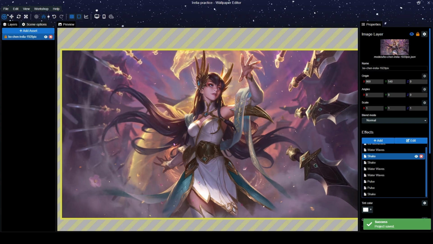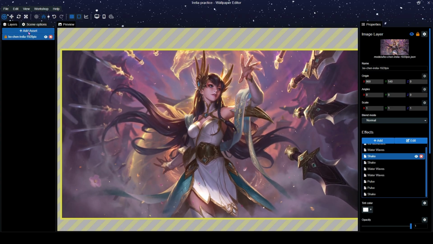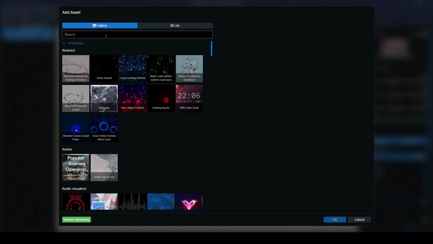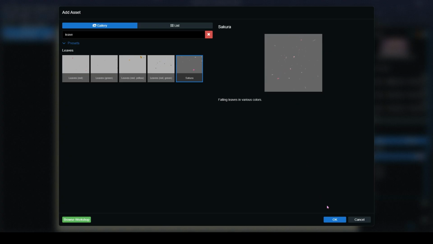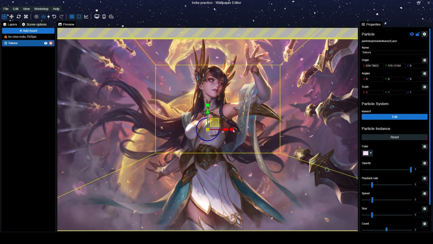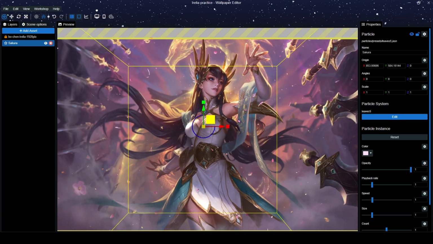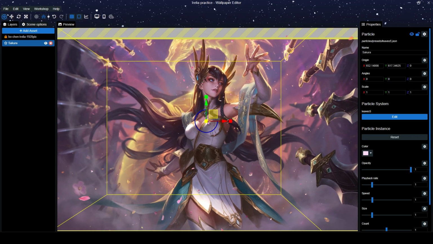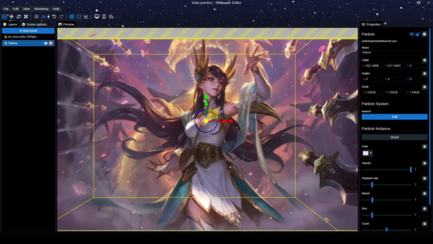Now we've animated the character quite a lot, but the background is still looking very empty. So what you can do now is press add asset and type in leaves, and add those sakura leaves, for example. So what you notice, you have this weird thing in the middle. With this yellow big square, you just drag it around in position. With the little one, you can drag it up and down to make it bigger or smaller.